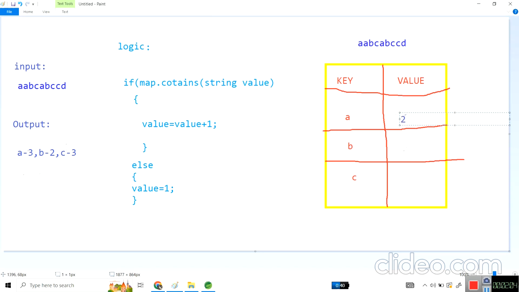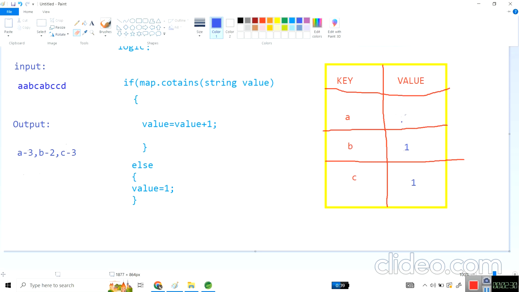Now B. Does the map contain B? No, it does not, so the value assigned by default is 1. Now it goes to C. The map does not contain C, so it assigns the value 1. Now it goes to A. A is already present and occurred 2 times, so we increment this value to 3.